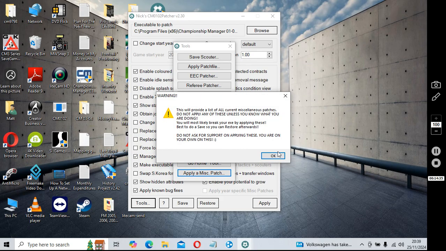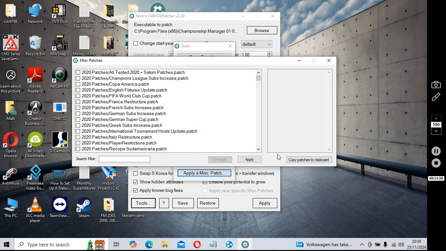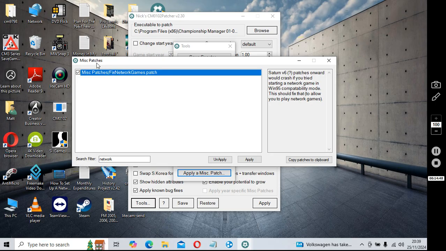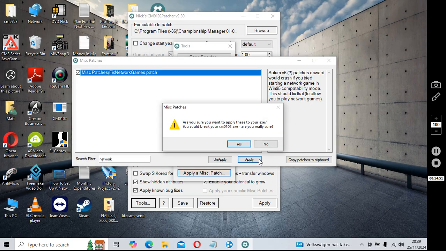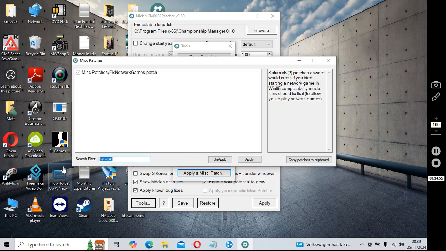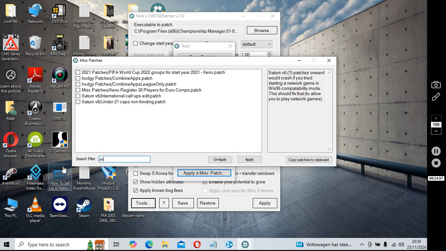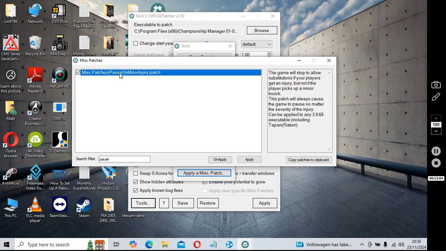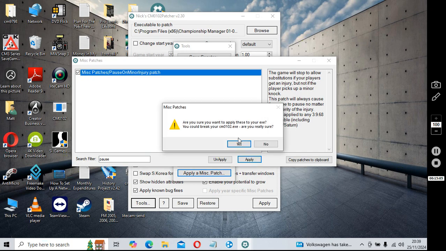Okay, so the next thing you want to do, apply a MISC patch. Go to apply a MISC patch, click OK, and you want to put the following things on here. So the first one is search network, and it will be fixed network games patch. Click that, apply, yes, that's that one done. The next one is search pools, it will be pools on minor injury. Click that, apply, yes.